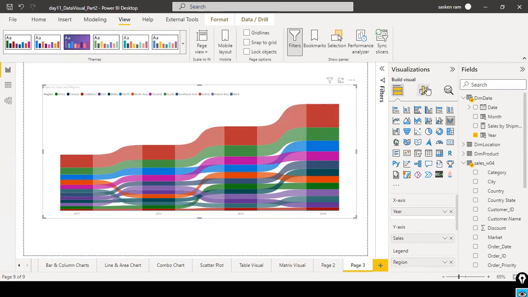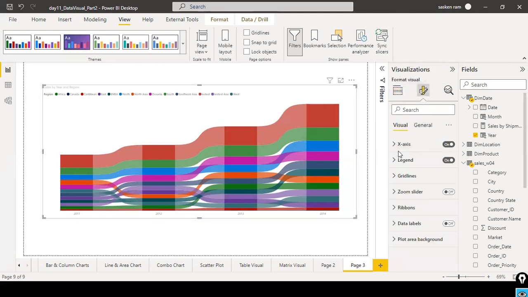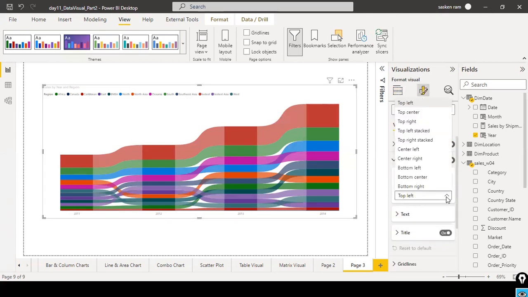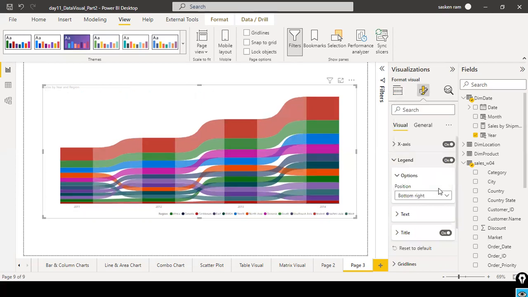Or similarly, we can go to the format visual, and the x-axis is on already, and the legend is on. Legend is important. But again, you can change the position. You want it in the top left, or you want it in the bottom right, something like that. You can choose wherever you want it.